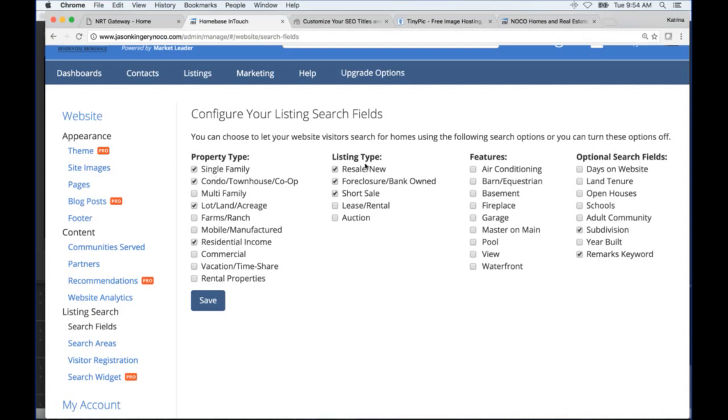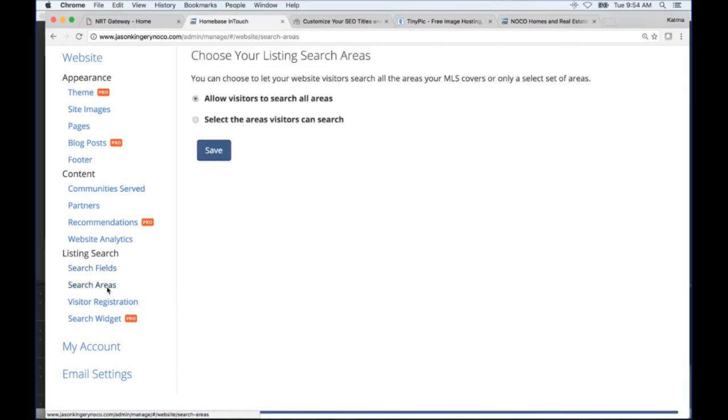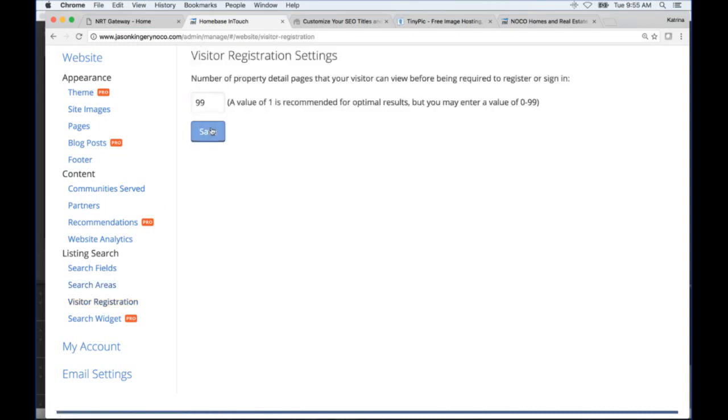Search fields, we had talked about this earlier when we were referring to when they are searching for a home. You can see I've got it. You know, I don't do a lot of commercial. I don't do manufactured mobile home, not a lot of farm and ranch, multifamily. So I've got some different property types that people look for. Residential, new shell, I don't do any lease or auction. And you can have some optional search filters. Subdivision and any remarks is always good.